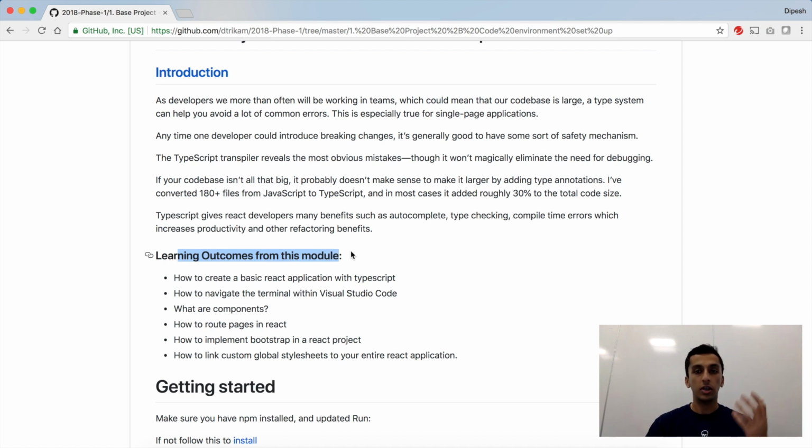So the introduction gives you a brief description of what you can expect with TypeScript. I guess essentially for developers doing web applications, it is hugely beneficial because it provides you with things like autocomplete, type checking, compile time errors, and increases productivity all around, because it helps you with refactoring, and a lot of us spend a lot of time doing refactoring.